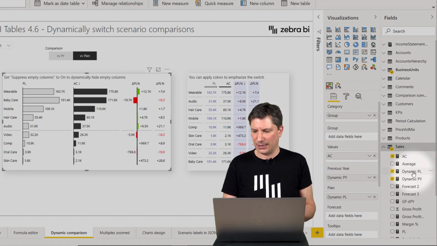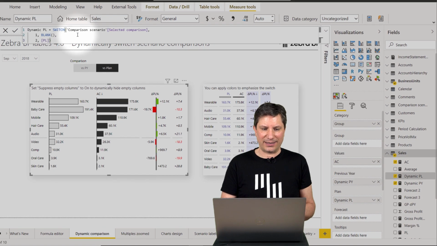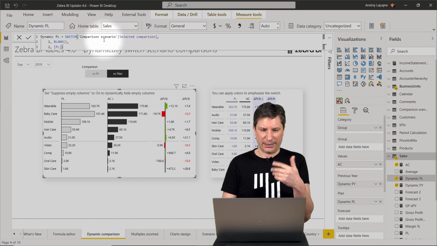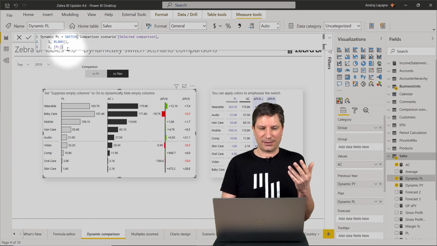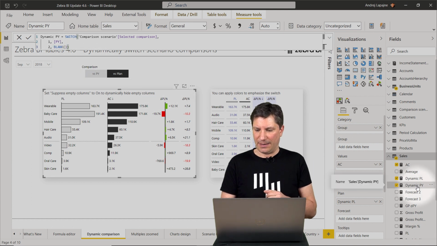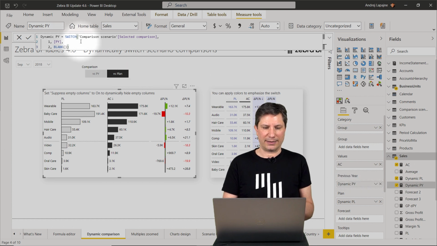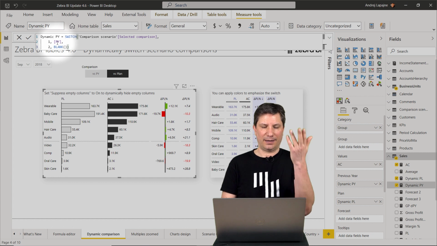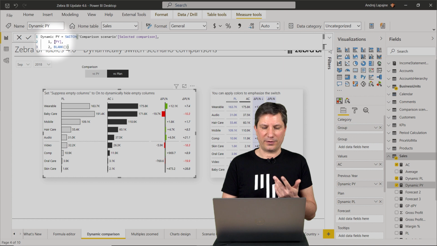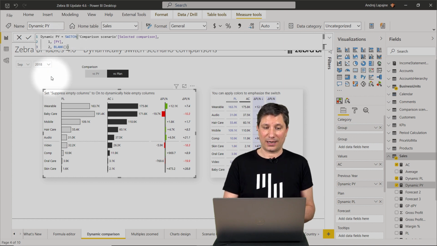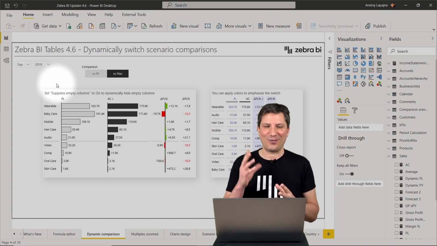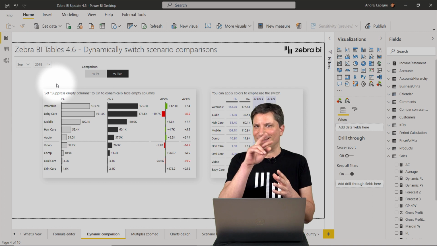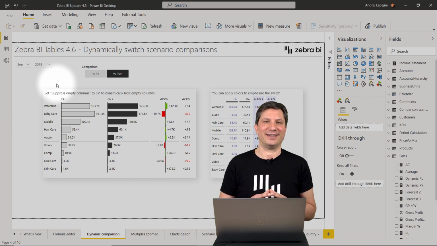It's really simple. So I'm calling this measure dynamic plan, okay, and it simply evaluates the selection on my filter in a switch statement. So if the selected comparison is number 1, this is the first one, previous year, then the plan is blank, otherwise I return the plan here. And similarly on my dynamic previous year measure, I have a switch, and if the first option is selected, then the measure returns the value for the previous year, otherwise it is blank. Okay, so this was quite a frequently requested feature, so hopefully you'll now be able to implement those dynamic comparisons in your reports and dashboards.